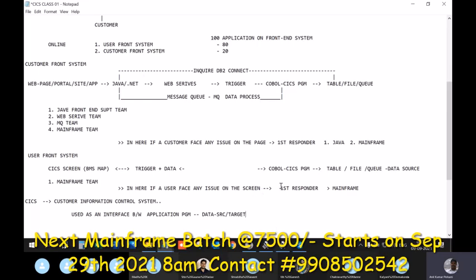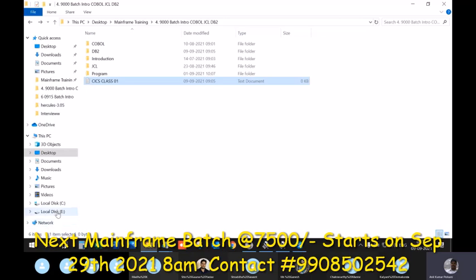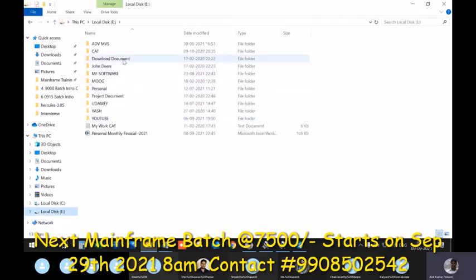Here, your program is there. Okay, let me show you one diagram that will help you understand where CICS is playing the game.